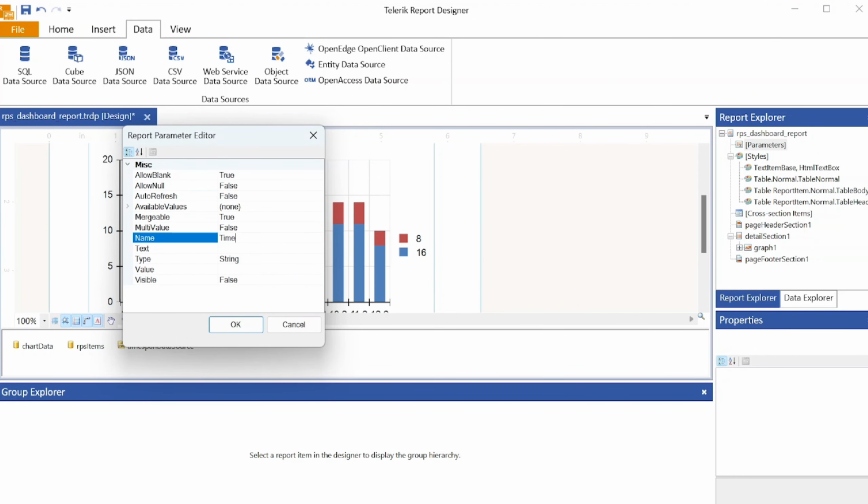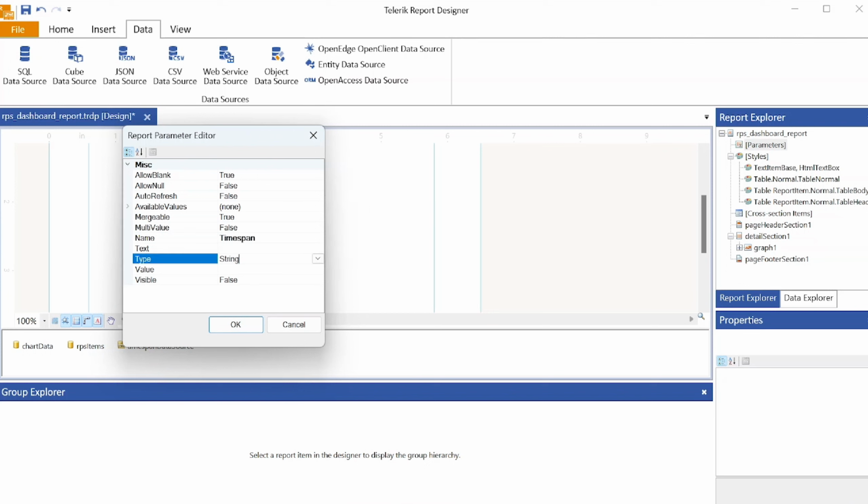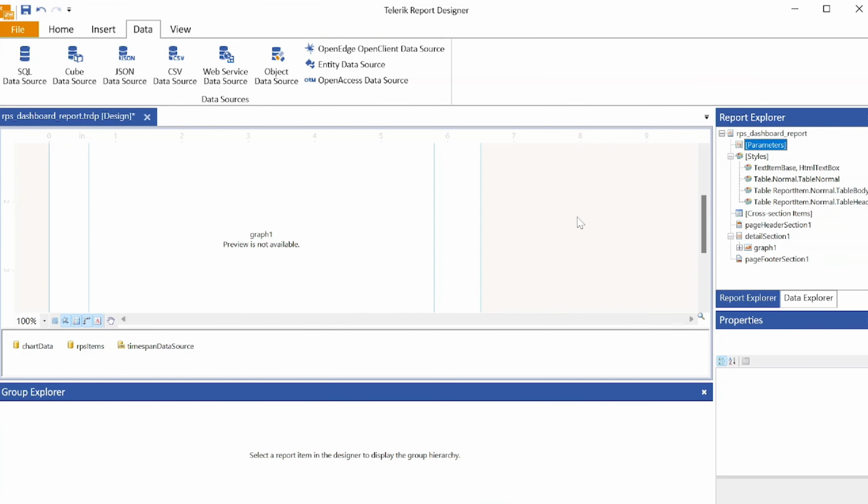For example, for the name, we can set this to be time span. For the type, it'll be an integer. And for the available values, we can expand that and select the data source to be the time span data source. That's one way to do it, but I'm going to cancel this because there's a different way I want to show you as well.